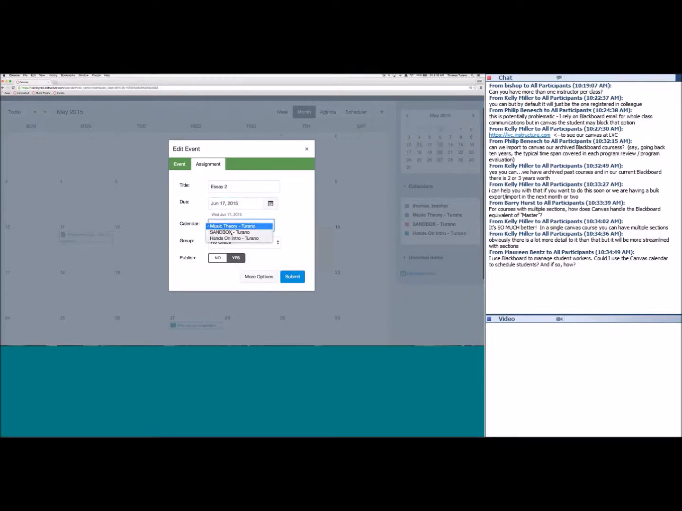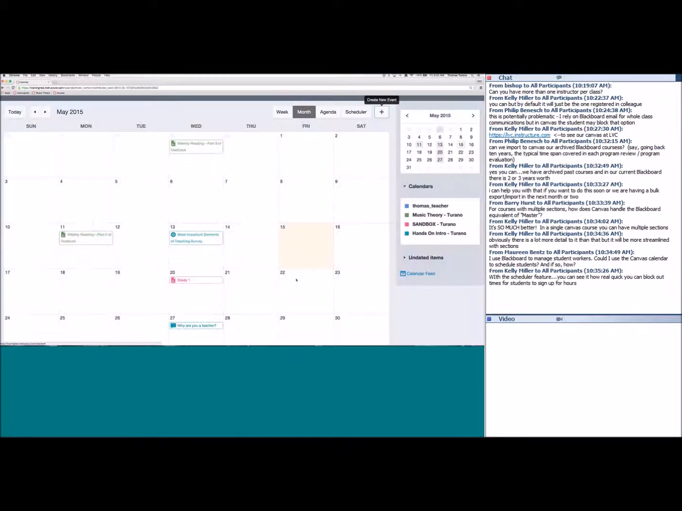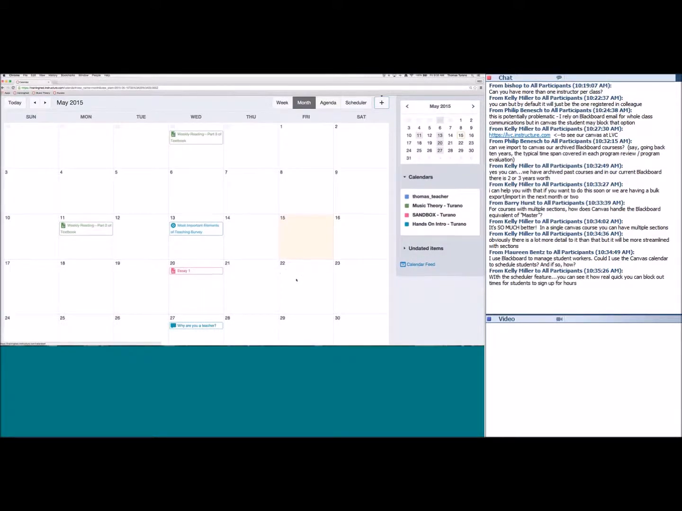Tell it what course I want this to live in, and then submit it. The other really nice thing about the calendar is that it's really easy to change the due date. So for example, probably right now you have to go into a course, you have to find the assignment, you have to open up the assignment to edit, then you have to go to the due date and change it.